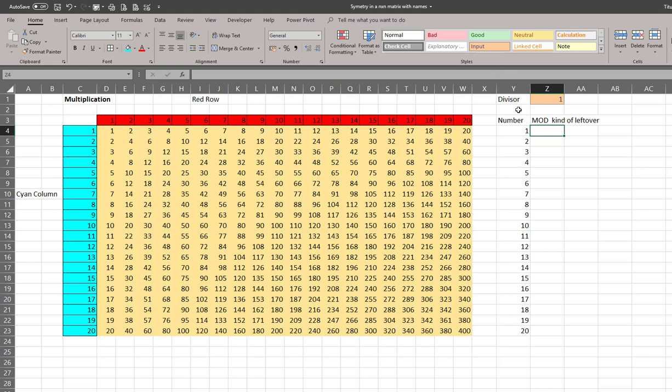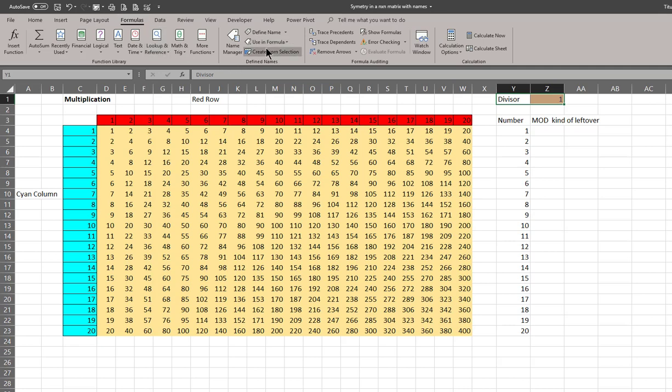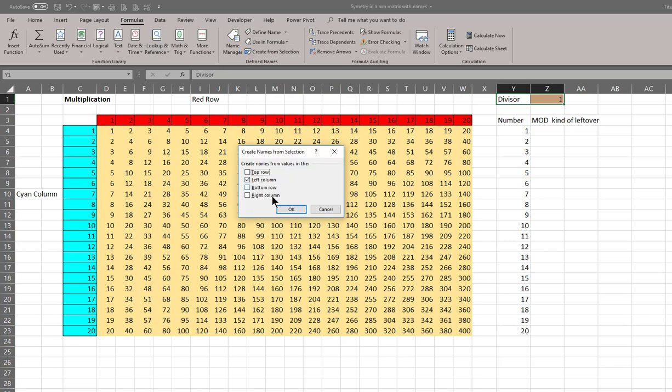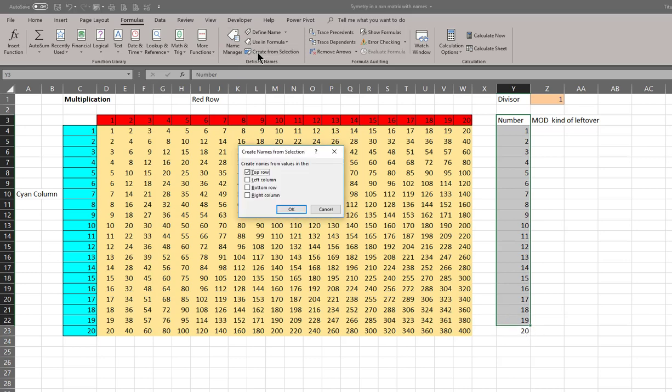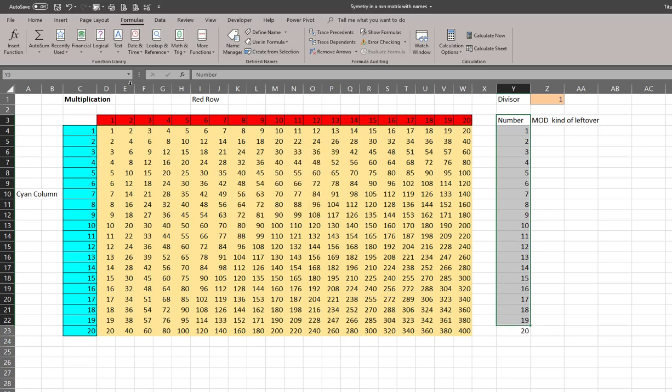This number here I will call the divisor. I select both of them. Formulas, create from selection, and this is the left column. Check it out. If I click on the divisor now, it will be Z1. And in the same way, I use number, create from selection in the top row, and check it out. This is the number, all the numbers in this range.